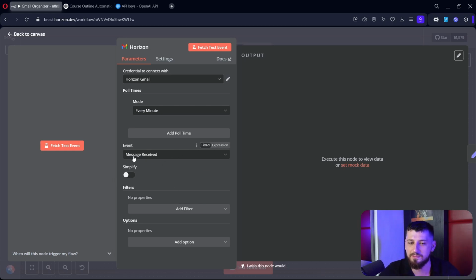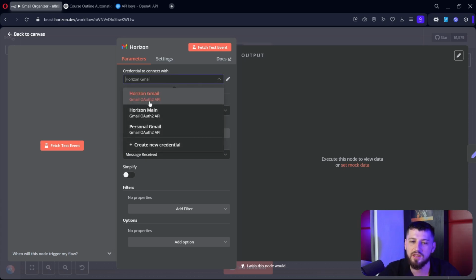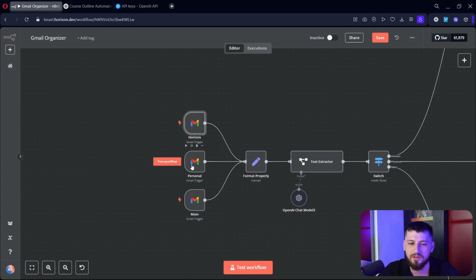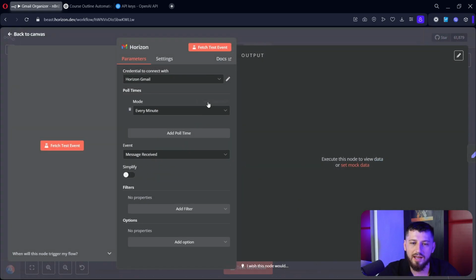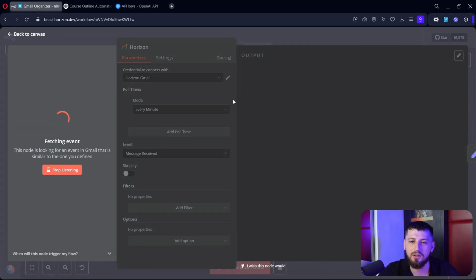Now, I want the event to be message received, and I want it to check every minute. And then I just made sure that I had the three Gmail accounts, if you can see, on the three different triggers. And so if we fetch a test event, that looks like this.